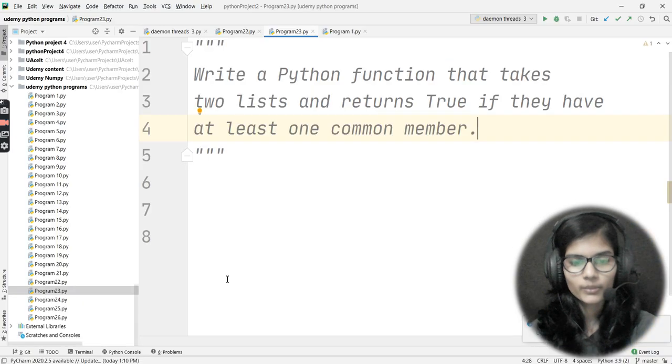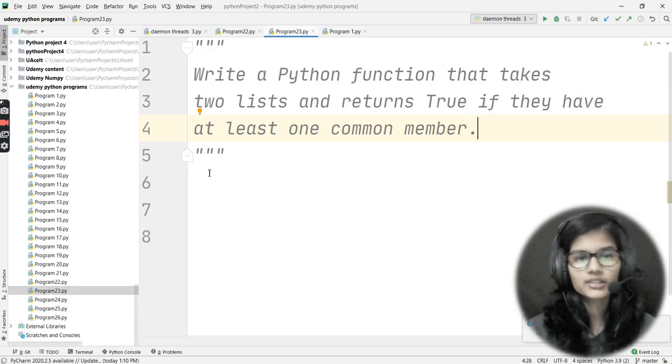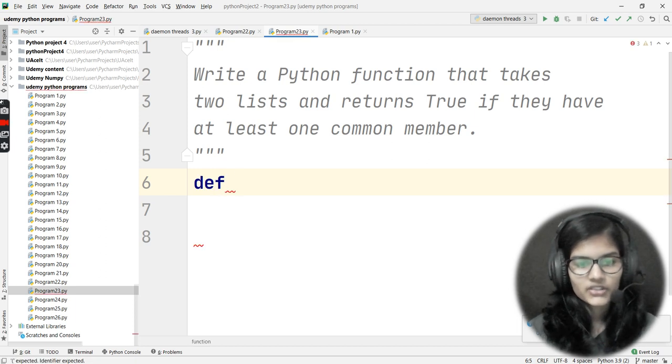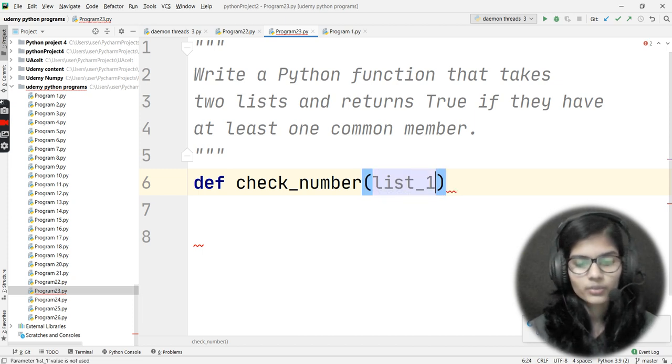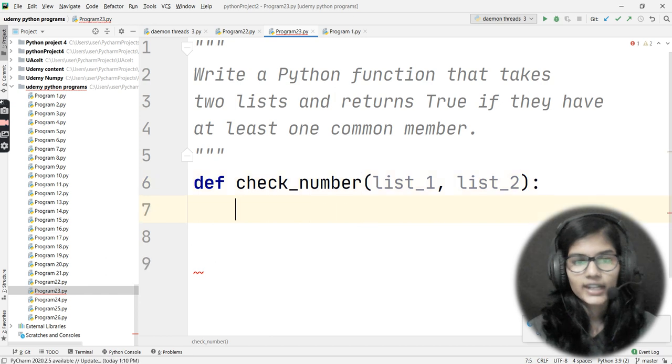Let me go on to the PyCharm and start writing out the program so that it is much clearer to you. So let's define a function, def, and let me write that as check_number. That is my function name, okay? Inside the brackets, I'll be passing two parameters, my list_1 and my list_2. Fine, come on to a new line.